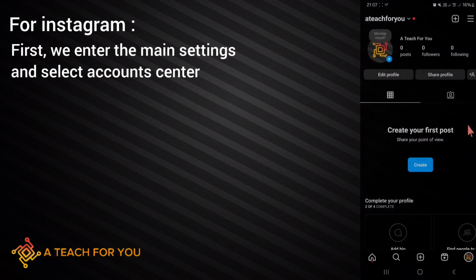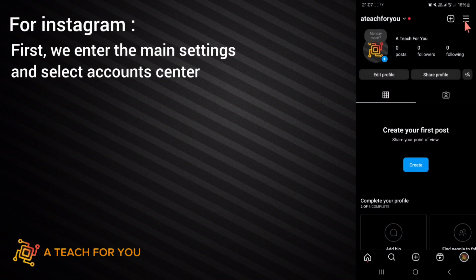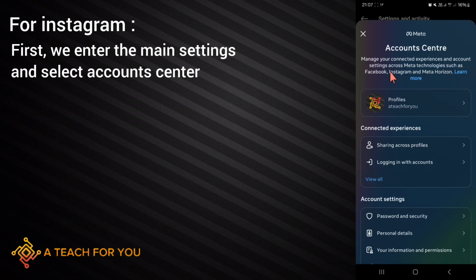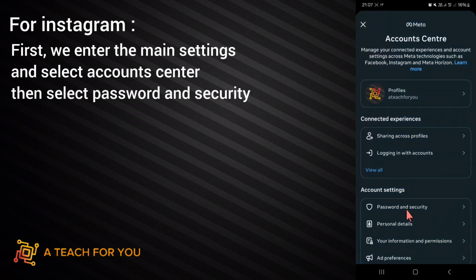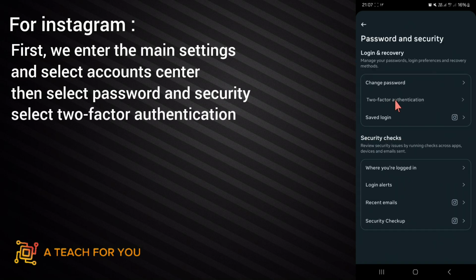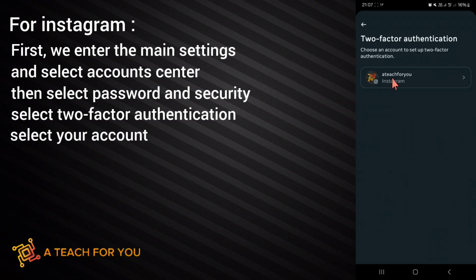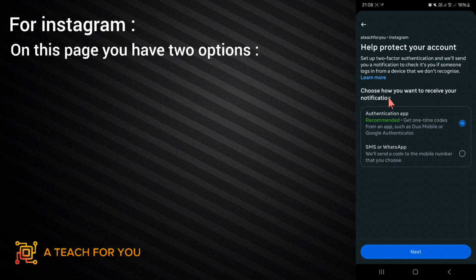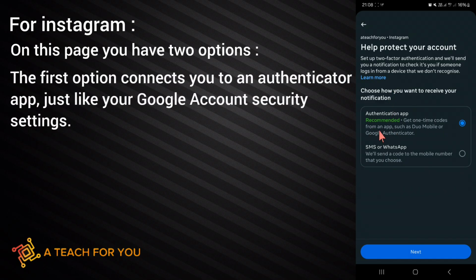For Instagram, first we enter the main settings and select Account Center, then select Password and Security. Select two-factor authentication. Select your account. On this page, you have two options. The first option connects you to an authenticator app, just like your Google account security settings.